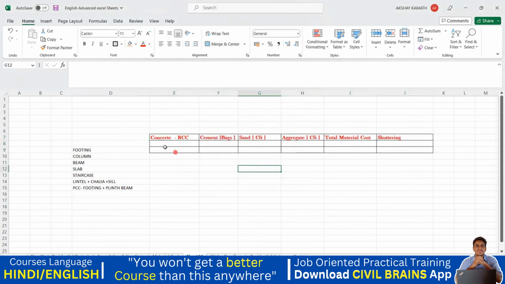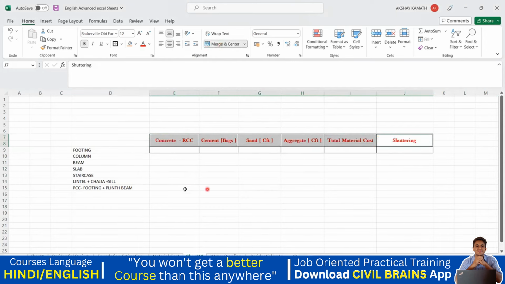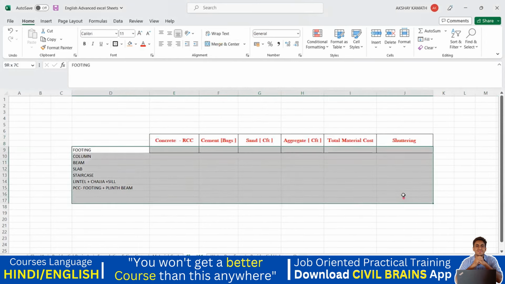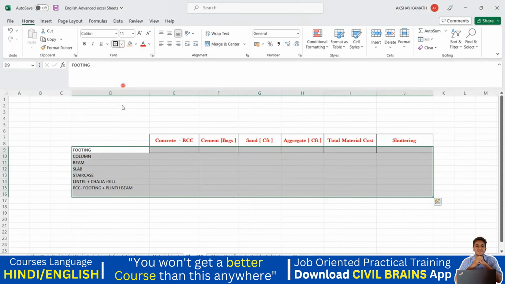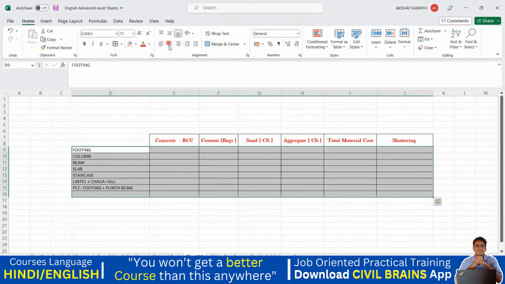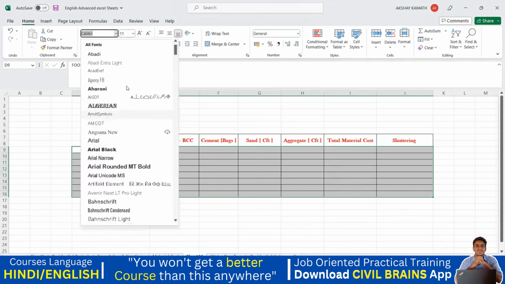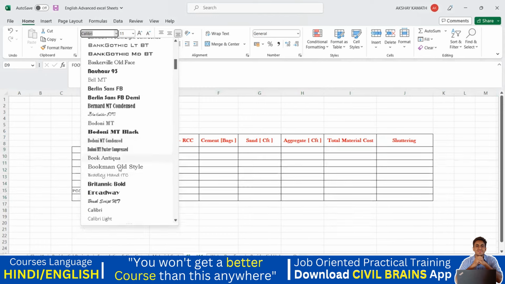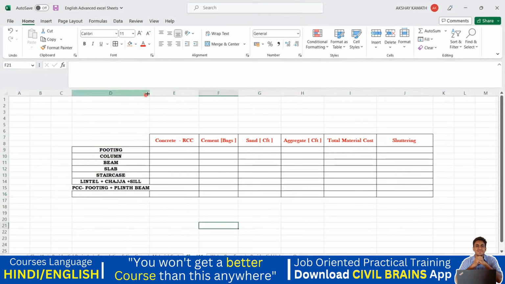We can go ahead. This one I have to merge. In this way, I'll merge it, and now I'll do merge at center. Finish. Now it will look good. And then if you want, make one column like this. All borders. Bring everyone to the center. Make it bold. And then this part, anything you can keep. Fine.